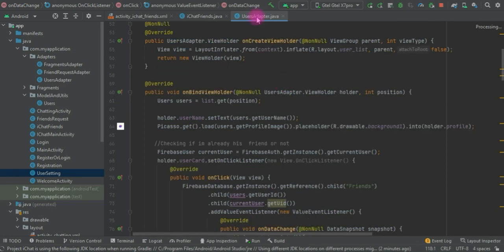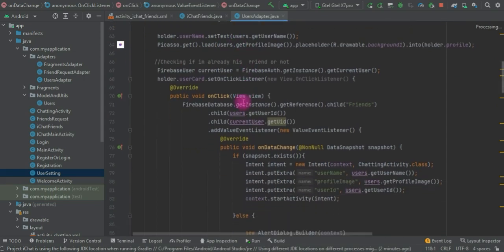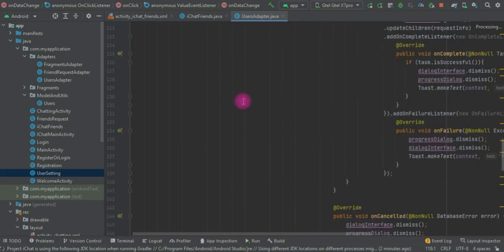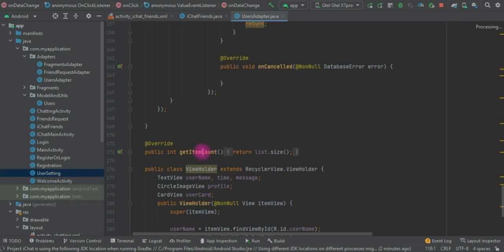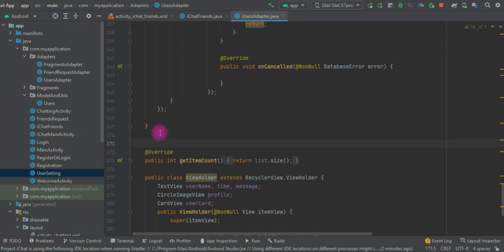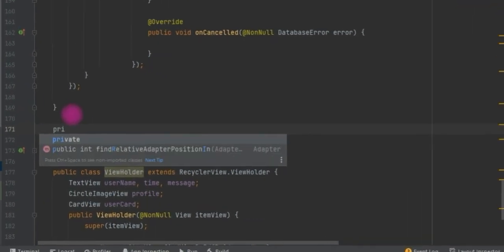Okay, so now we are still in user here. We want to fetch the date. So what I'll do, I'll come at the bottom here, on top of this item count here. So I want to set my date here. I'll say private.